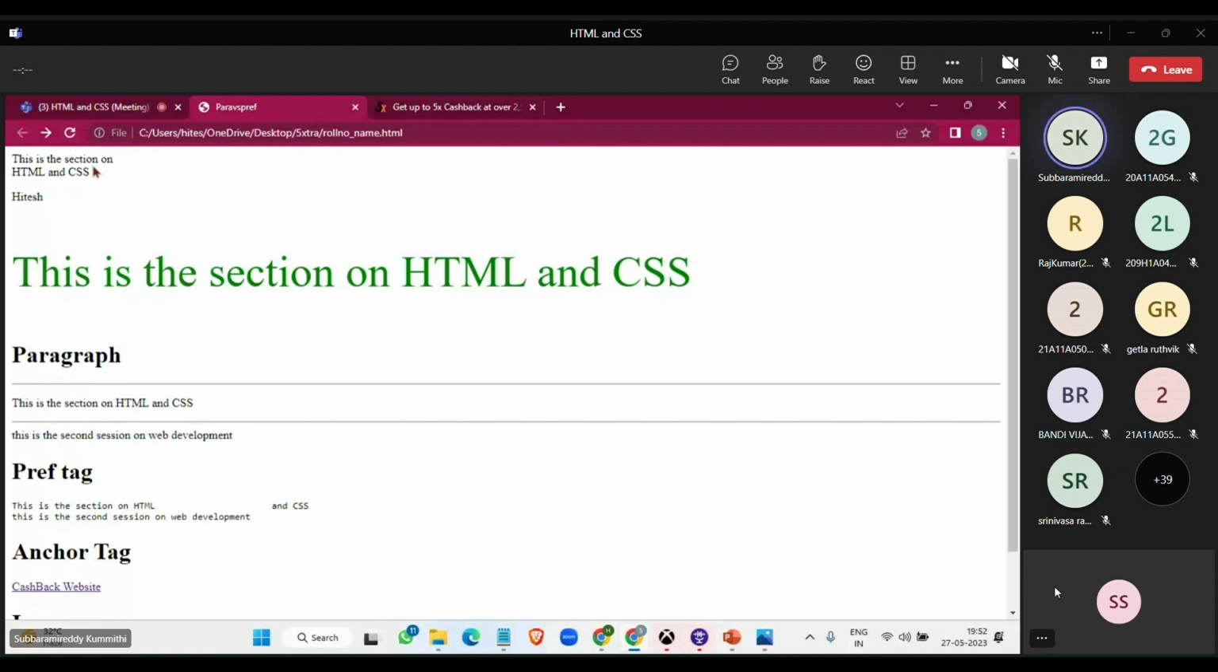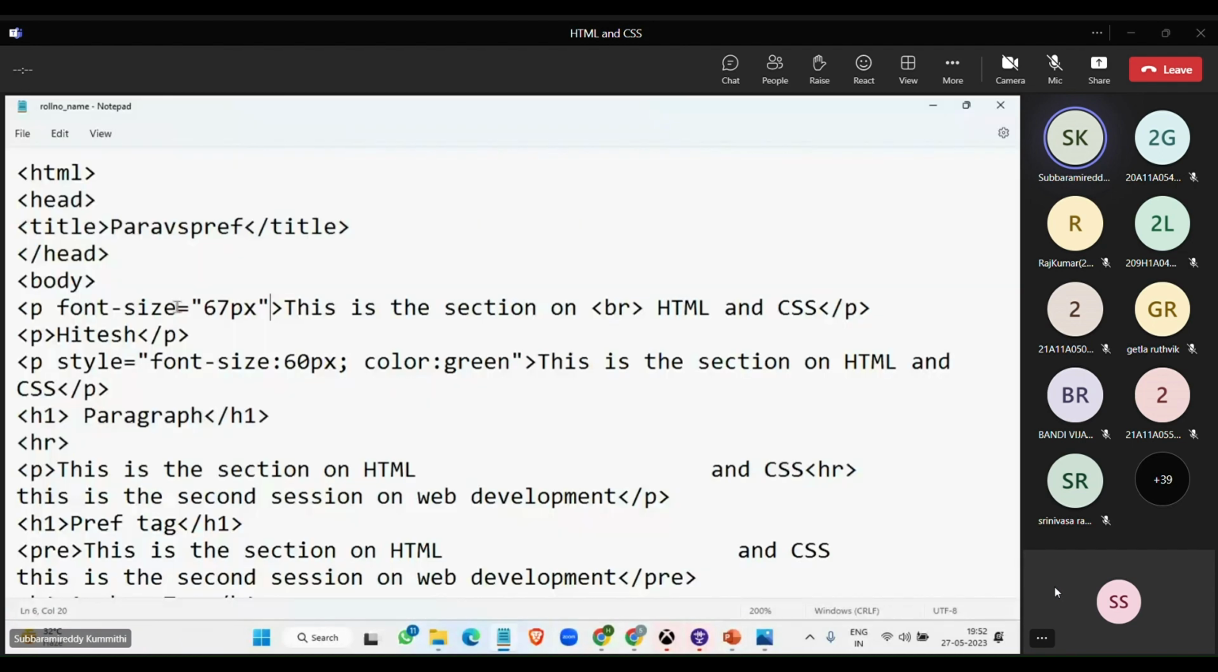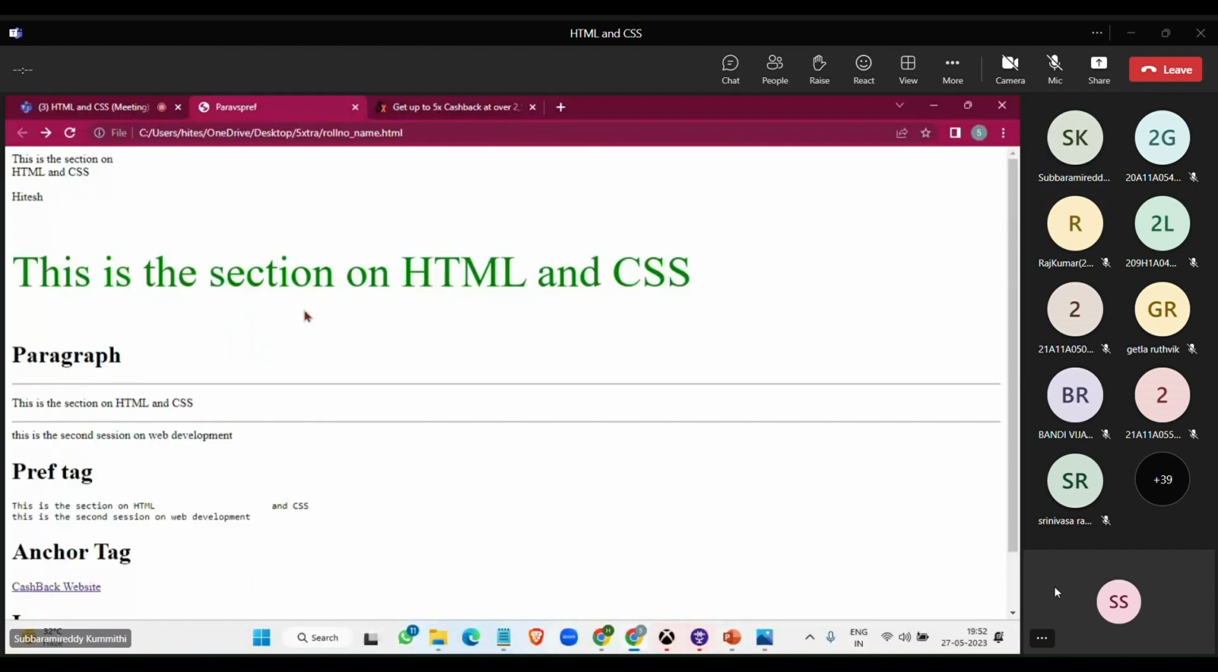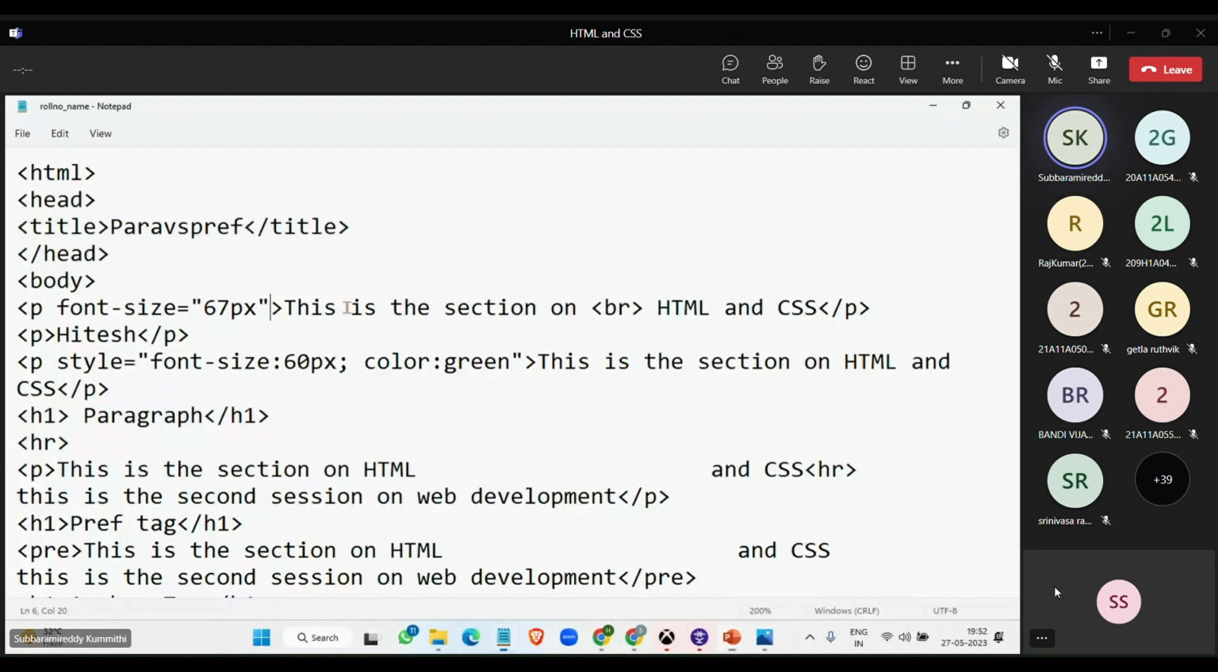We have written the first paragraph tag and given the font size, but it hasn't changed. It doesn't have that attribute, so it won't work. To apply external styling and beautification when a tag doesn't have that attribute, we use the style attribute. Inside the style attribute, we define the styles.